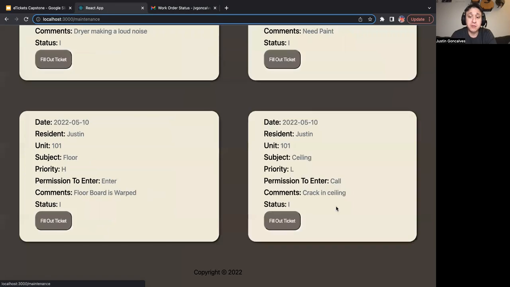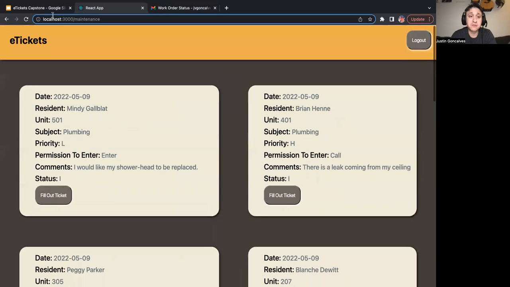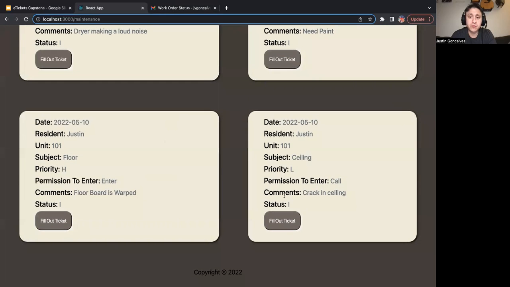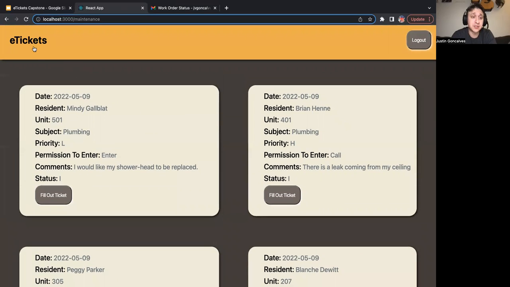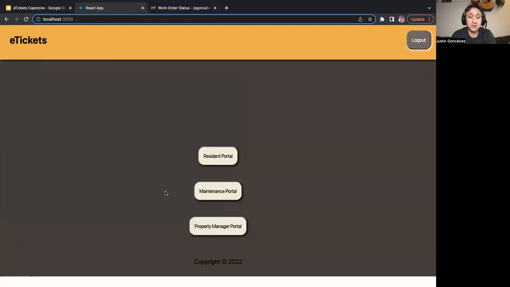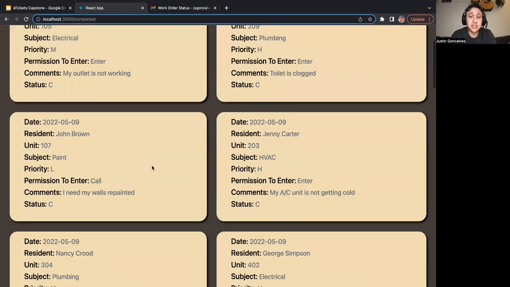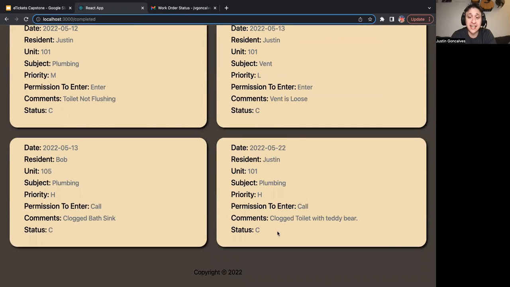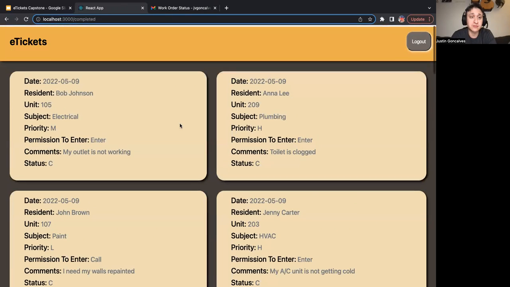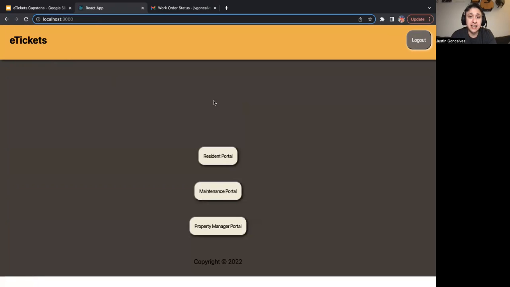And we go back to the maintenance homepage. And you can see that the ticket is no longer there. It's been completed. Where did it go? To the property manager portal we go. And we can see that the completed ticket is in the property management portal. And that is my application and my capstone, eTickets.